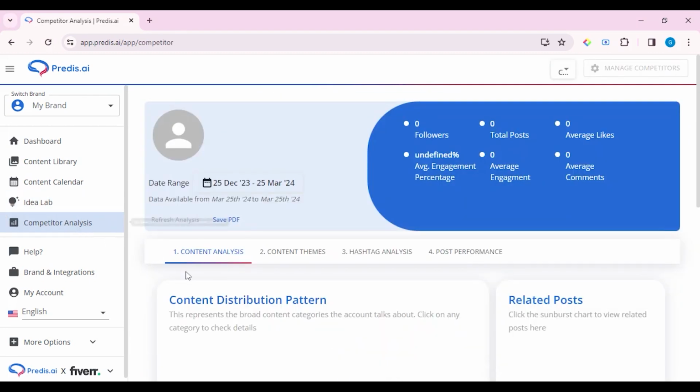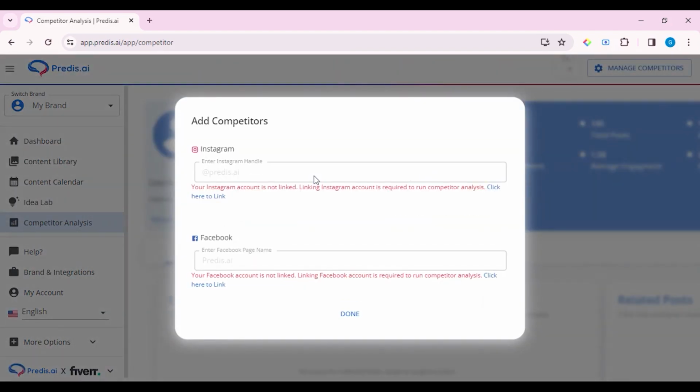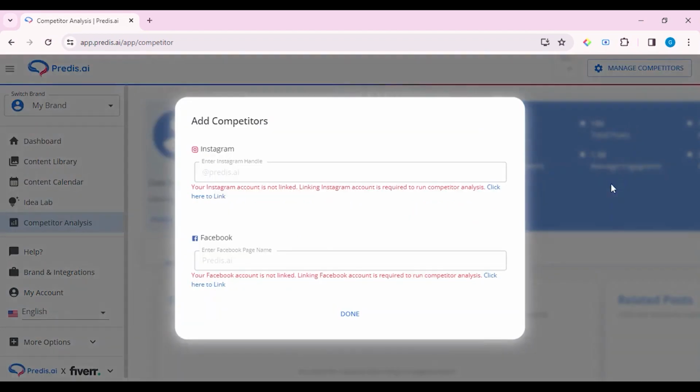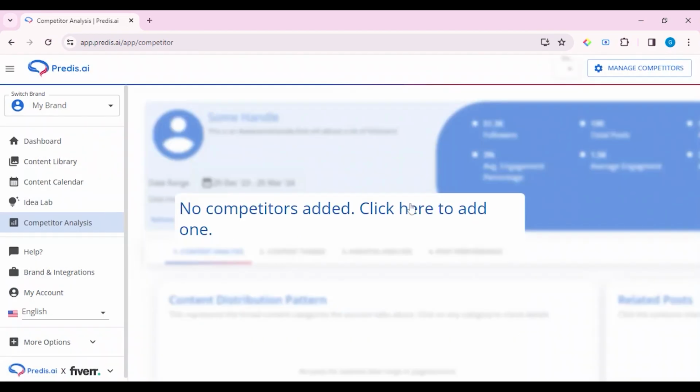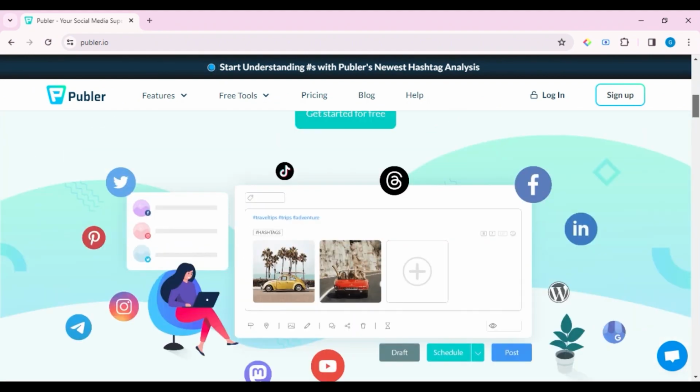The last feature is the competitor analysis. Competitor analysis allows you to identify all the accounts of your competitors, maybe for example people who are doing the same thing as you, but obviously maybe they've got more clients than you, and you are able to put them in here. It allows you to spy on them and get ideas of the type of content that you are going to be creating. The next tool we are going to discuss is Publer.